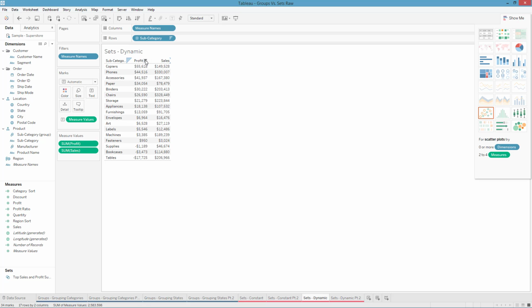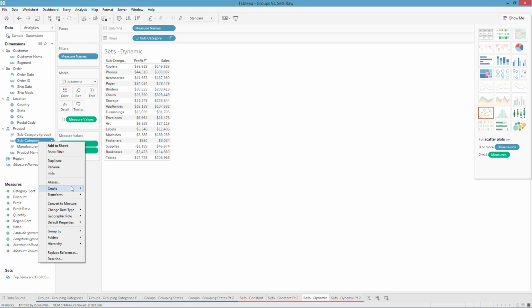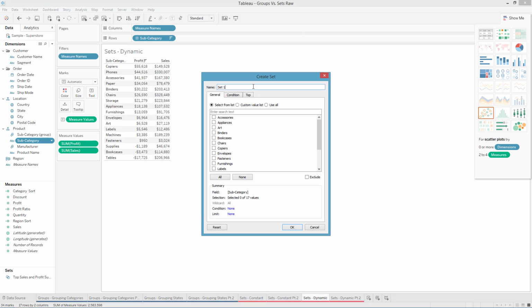All right, so in this example, I want everyone that has a positive profit and over 100,000 in sales. Now I can manually just grab people and group them. I could do it that way, but then once I update the data, I have to manually grab them and group them again. So I would want a smarter, more dynamic way of figuring this out. So the first thing we're going to do is create a set for profit over 0.